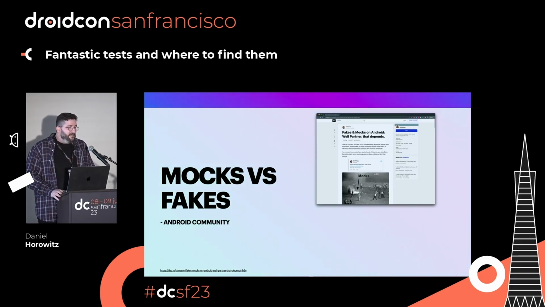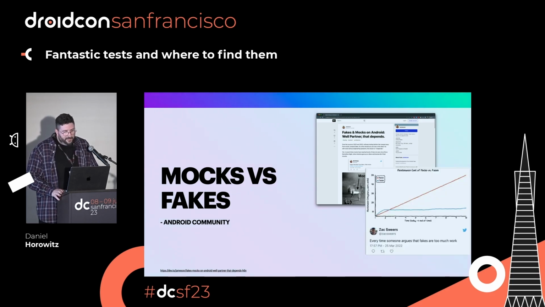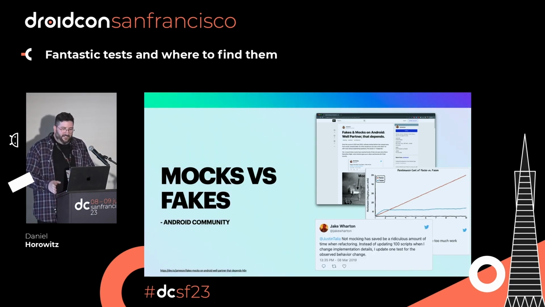But there are also, in the Android community, some articles explaining trade-offs between fakes and mocks. And there's also Zac Sweers talking about the productivity, right? The maintenance cost of writing mocks versus fakes. And also a famous tweet by Jake Wharton explaining how much time he saves when refactoring because he's not using mocks.